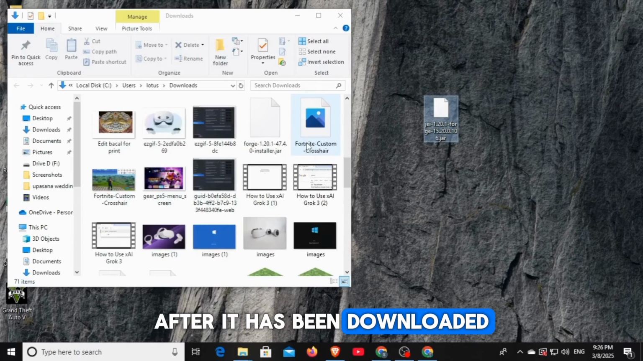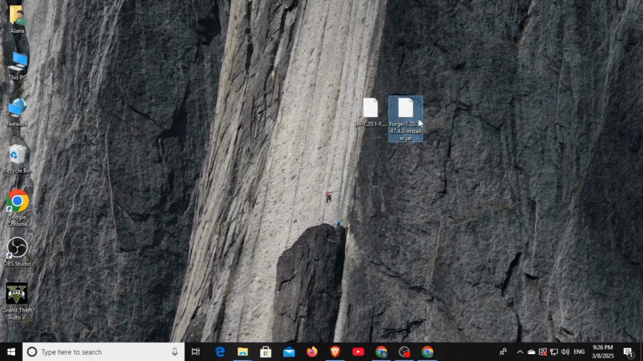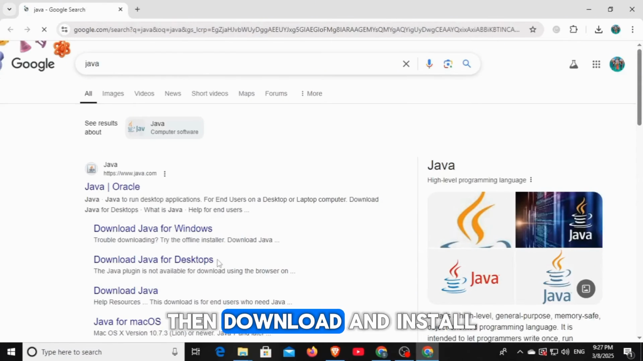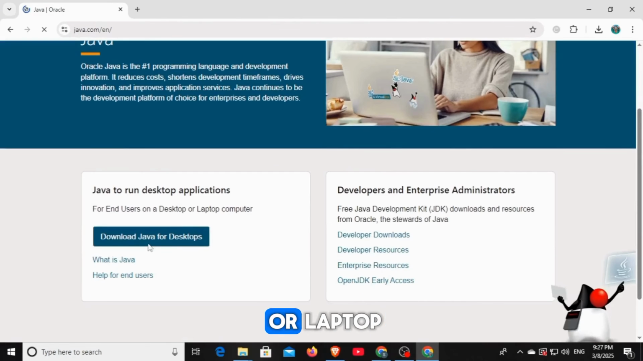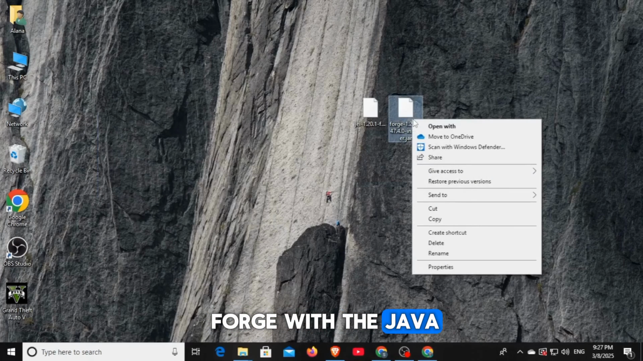After it has been downloaded, you want to drag the mod and Forge in your desktop. Now you want to launch open Forge. If it doesn't open, then you want to open up any web browser and search for Java. Then download and install Java in your PC or laptop. Once it has been installed, you want to open Forge with the Java.